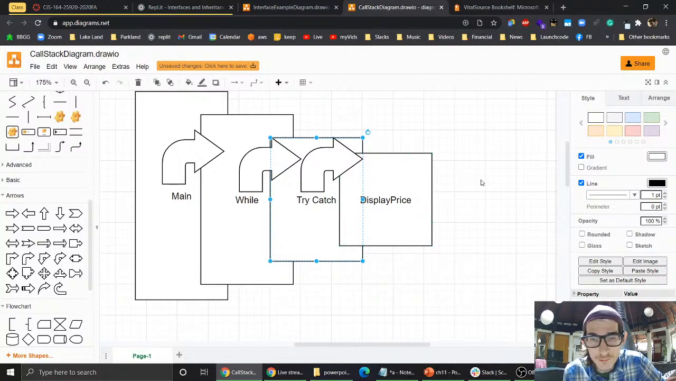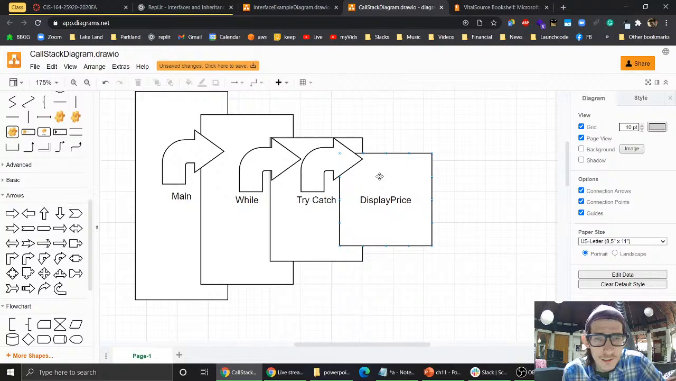At least as described in what we looked at. And so the try code is waiting to run until display price is done. And then as soon as, let's say they enter in the correct information, display price will be done. Then we can continue running the try code. Once that's done, we can continue running the while loop. Once that's done, we can continue running main.